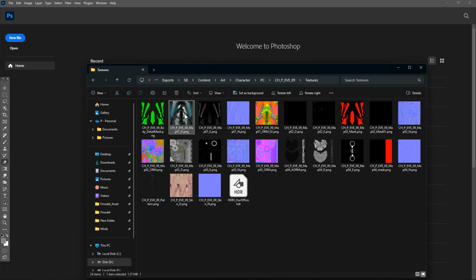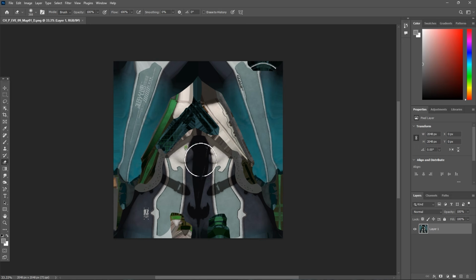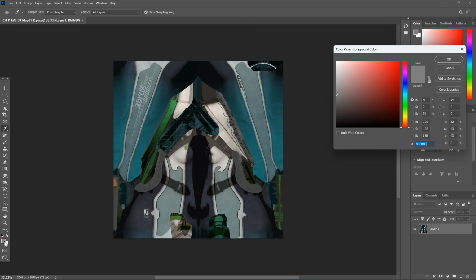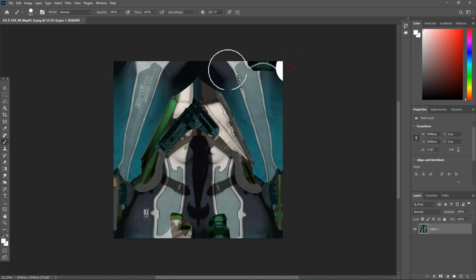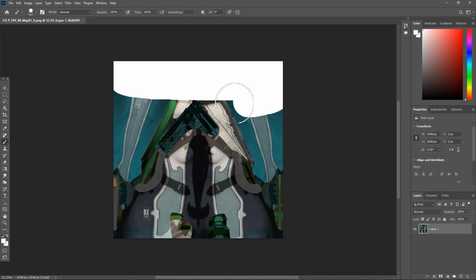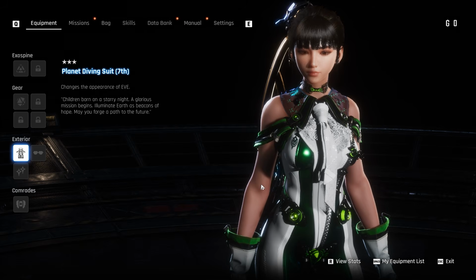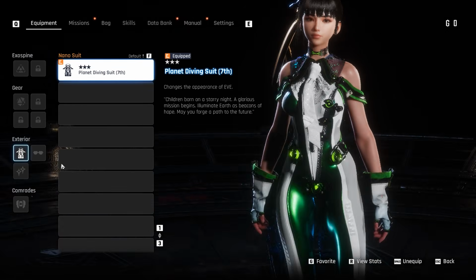I'll choose the outfit texture, drag and drop it into Photoshop like this. And once it's loaded, I can start painting, replacing, do whatever I want. For example, I just paint the entire thing white using the brush tool. If I save and install this texture, Eve's outfit in the game will appear completely white.